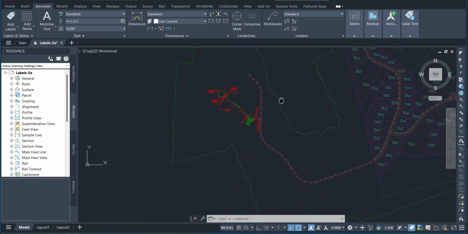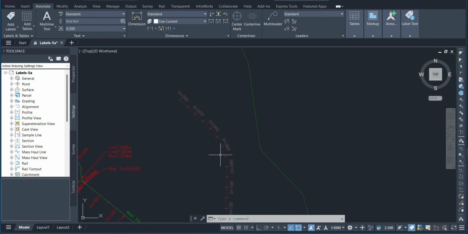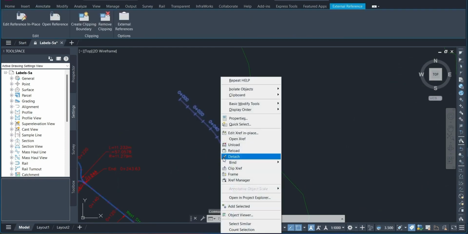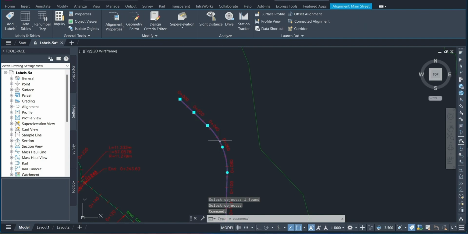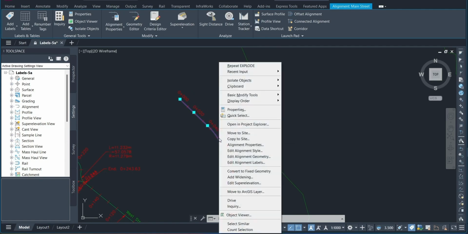Open Labels 5a.dwg. Zoom into station 0+000 of the main street alignment. Examine the design speed label. You will use this label style as a basis to create a new label style that will display the design speed without the station label. The design speed labels will be placed at locations where the stations are already labeled.